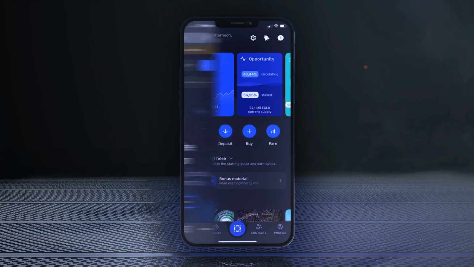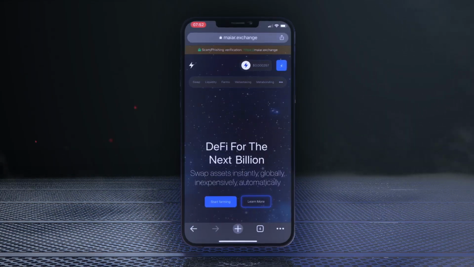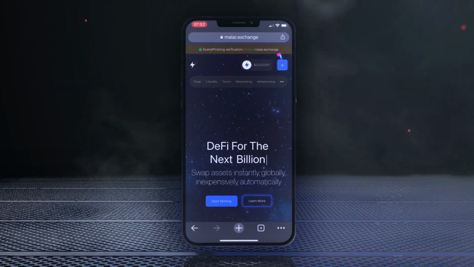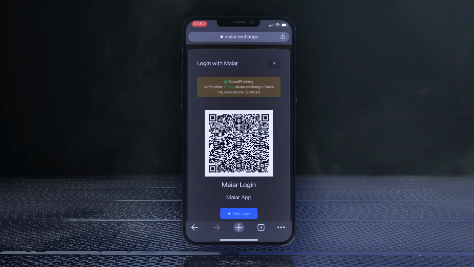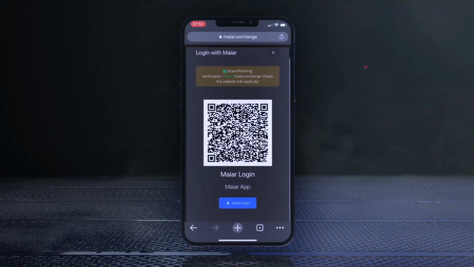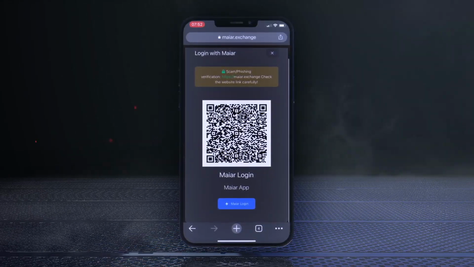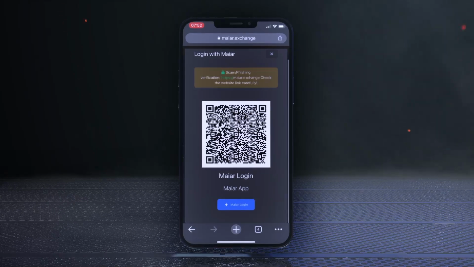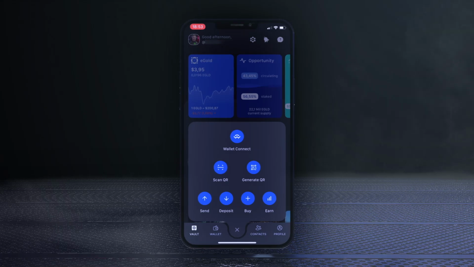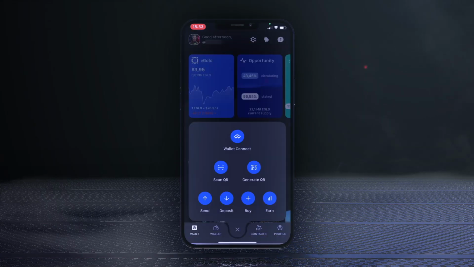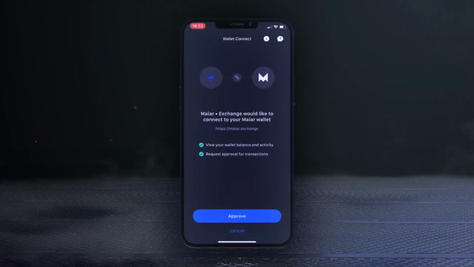We access Maya.exchange, and we can see the option to connect to it on the top right. Let's click it, and choose the Maya app as our preferred wallet to connect with. Now, if you're on a desktop or laptop, a QR code will be shown to you. In order to connect, simply go to your Maya app, press on the big blue button with the Elrond logo on it, and tap on Wallet Connect. Scan the QR code, and that's it.